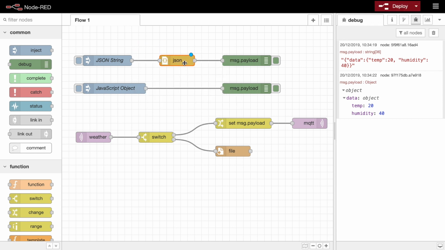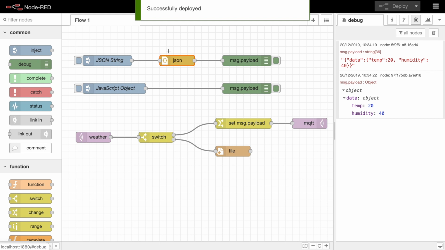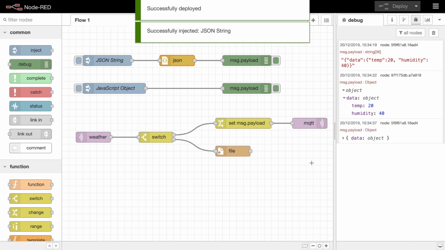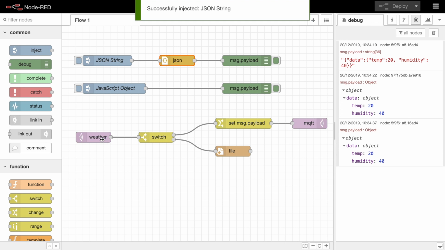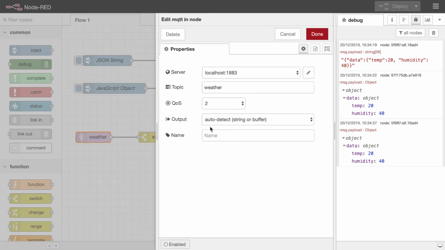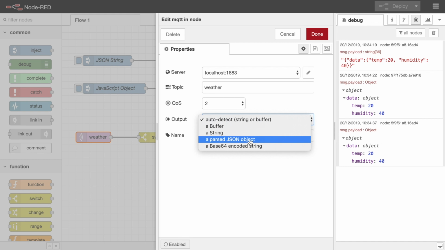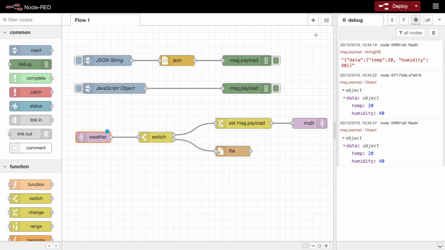Node-RED provides the JSON node for parsing a JSON string into a JavaScript object. Some of the core nodes, such as the MQTT node, also provide a built-in option to automatically parse data it receives as JSON before passing the message on. The JSON node can also be used to convert a JavaScript object back into its JSON string representation.